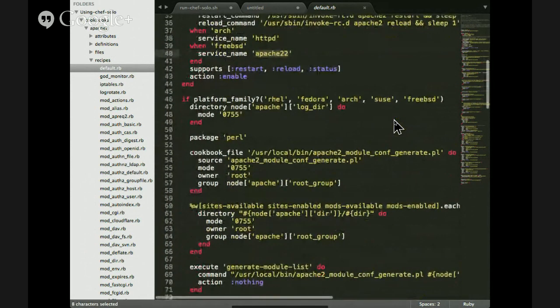Same goes along in the directory. What should the permissions for that folder that contains Apache logs should be, and they should be 0755 across the board. If the platform family is Red Hat, Fedora, Arch Linux, SUSE, or FreeBSD, then that particular folder which contains our logs for Apache needs to be a 0755 folder permissions or file permissions for that location. They have defined it already for us.